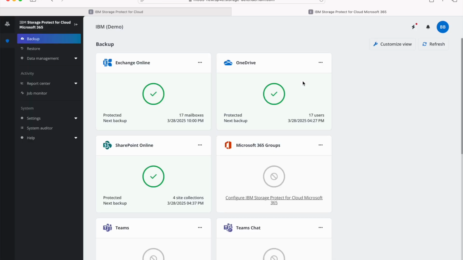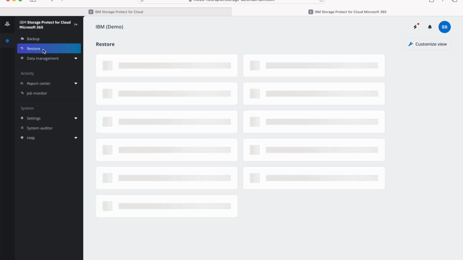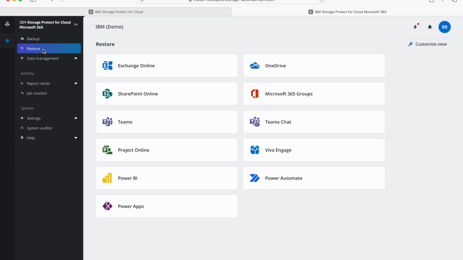And here we see that Storage Protect for Cloud has loaded. We see our home page, which includes all of the different backups that we can do, which I'll go over later on. But for right now, Barry has a very important task to do. He needs to help Martin restore one of his folders. So on the left side, I'll click into restore. And here we can see all the different Microsoft components that we can restore.